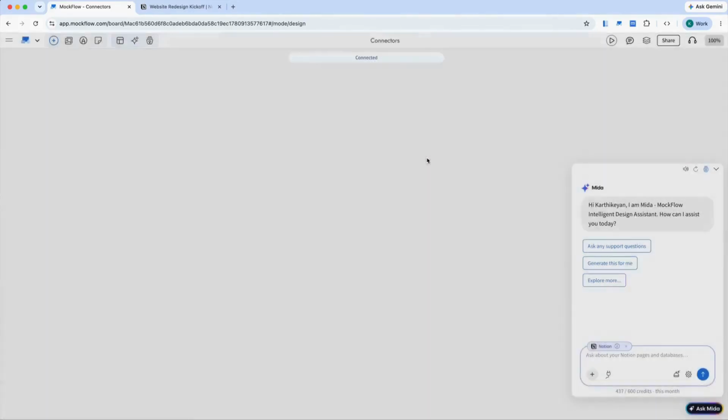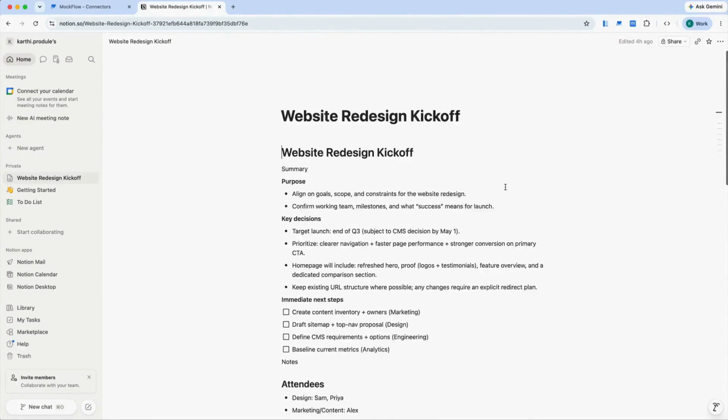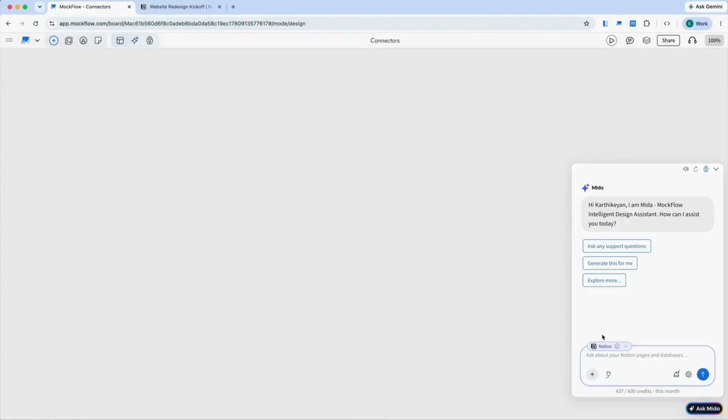Then, click on Apply. Here's the Notion page we're going to use. Notion is now connected and will appear directly inside Meta.